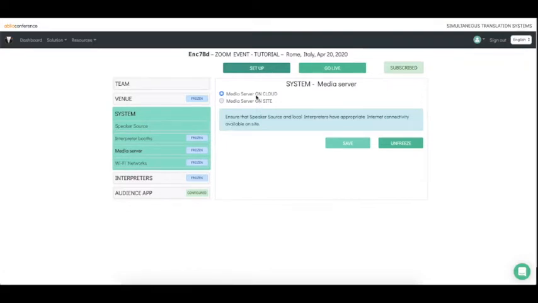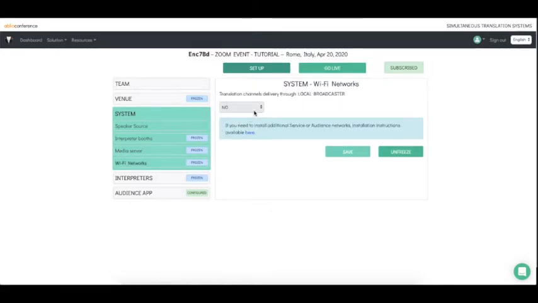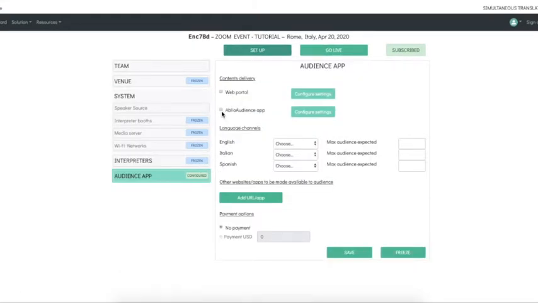Continue your configuration by clicking on Cloud in the Media Server section and then select No in the Local Broadcasting section, because interpreters and participants are remotely connected, each one with their own connectivity. In the Audience App section, flag up Ablio Audience and enter the title of the event. Then assign a channel number to each language so that the event title and the relevant language channels will be shown on the Ablioconference app, which is going to be used by the attendees during the session.